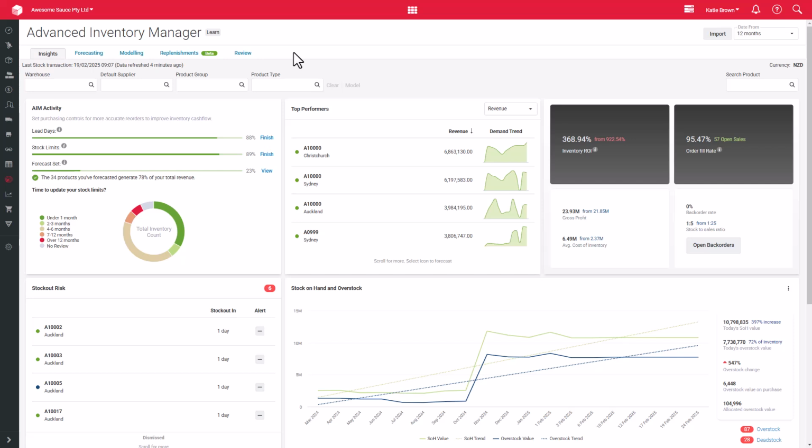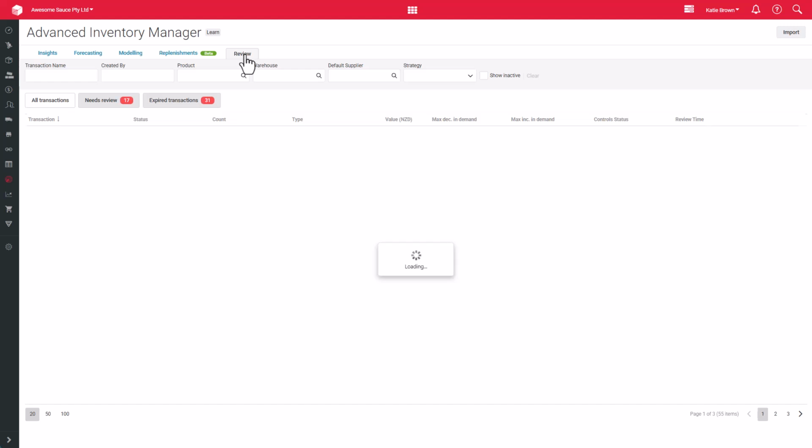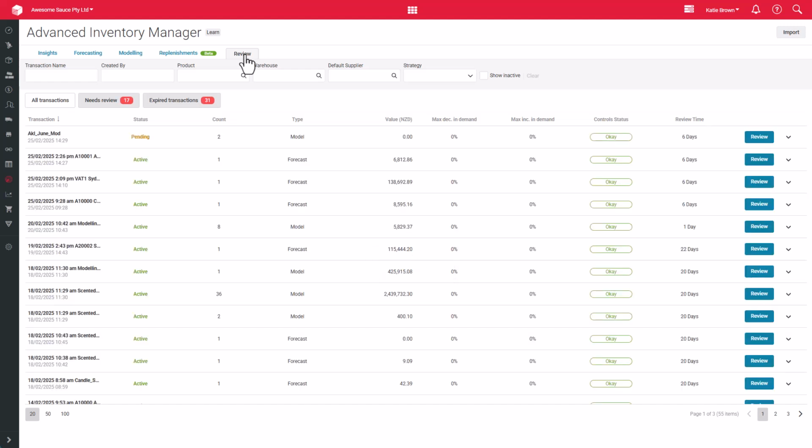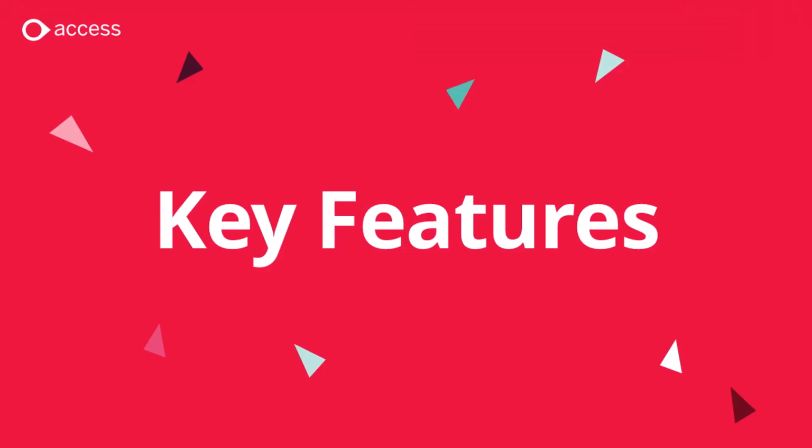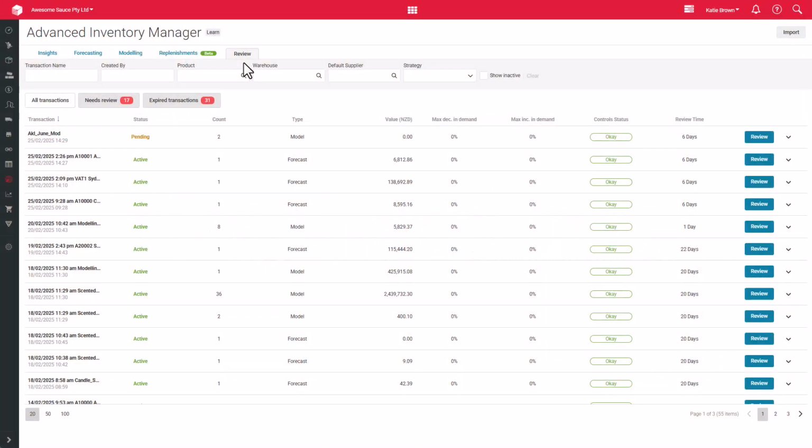To access the Review tab, navigate to the AIM dashboard in Unleashed and select the Review tab from the menu. This will bring you to a summary of actionable insights tailored to your inventory data. The Review tab consists of several sections that help you quickly assess your inventory status.